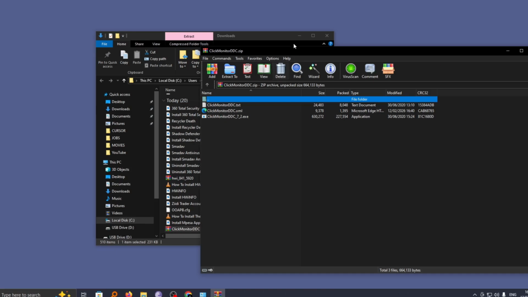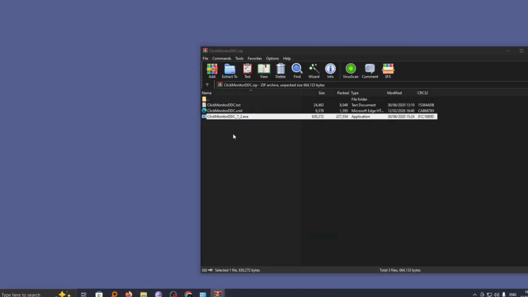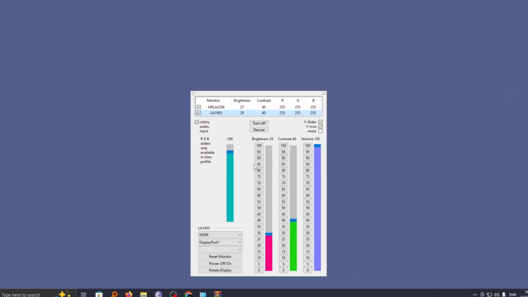ClickMonitorDDC file is here. If you double click on this, it will go ahead and open this window, which you can use to adjust your settings. So ClickMonitorDDC helps you to adjust various parameters such as brightness and contrast of your monitor effortlessly without having to follow many processes. You can also use this to adjust volume as well as turn off and even restart your computer. And you can see we have the functionalities down here.